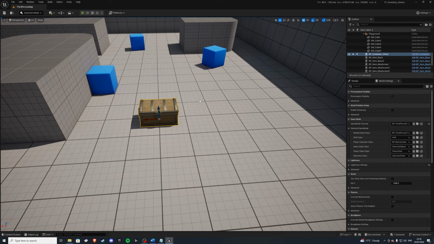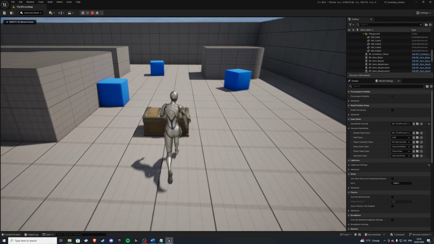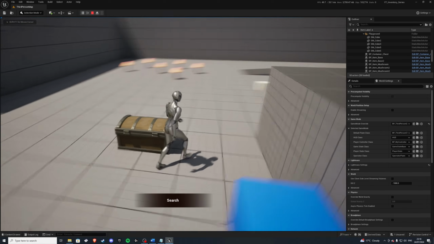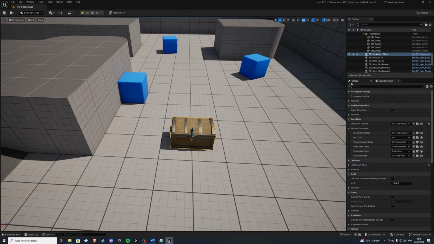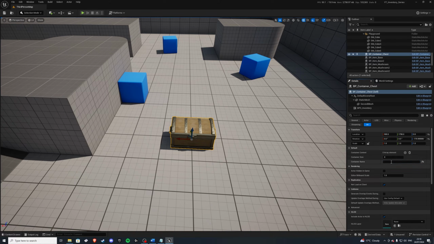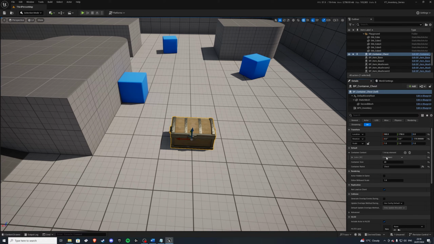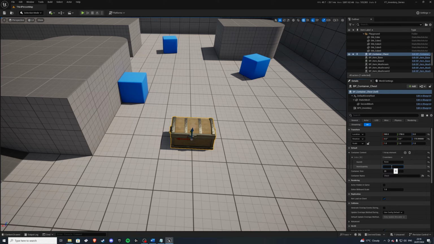And if we hit the play button, let's see what happens. At the moment, we just get the search. But if we click on our chest and go to details, we can see the container name. Let's give it the name chest. Container size of, let's say, 20. And let's give it some content. It won't be present just yet, but container item quantity, let's do 1 or 2.